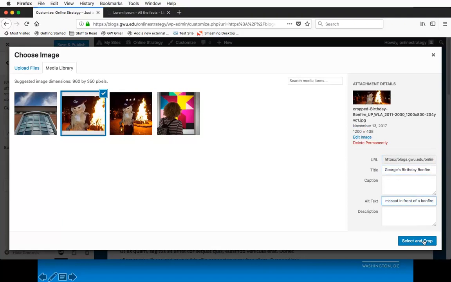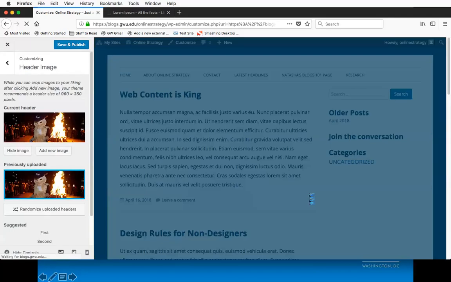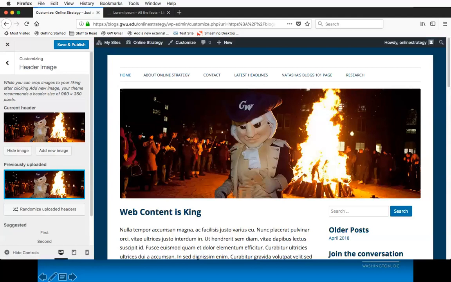And I'm going to say select and crop because that's the image, but I'm going to say skip cropping because it looks like it's actually pretty good as far as the dimensions that it needs to be. And now I can see the image on my website.